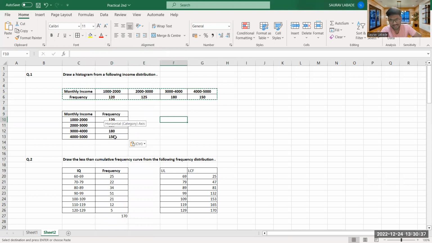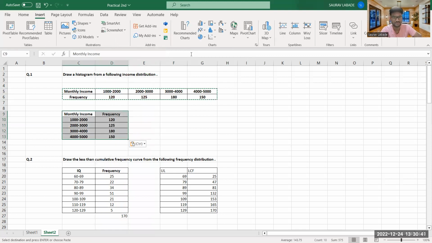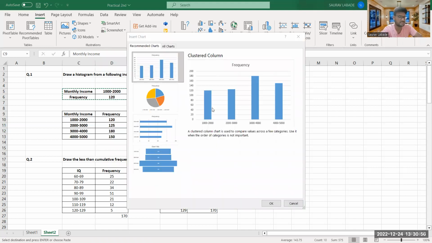Now simple, I just want the histogram. So I will click on this data and go to Insert. In the Insert there is an option, recommended charts. Click here on recommended charts, and Excel shows me all the charts which are recommended for this data. Now I want the histogram, so firstly I will take a simple bar diagram. Click on OK.